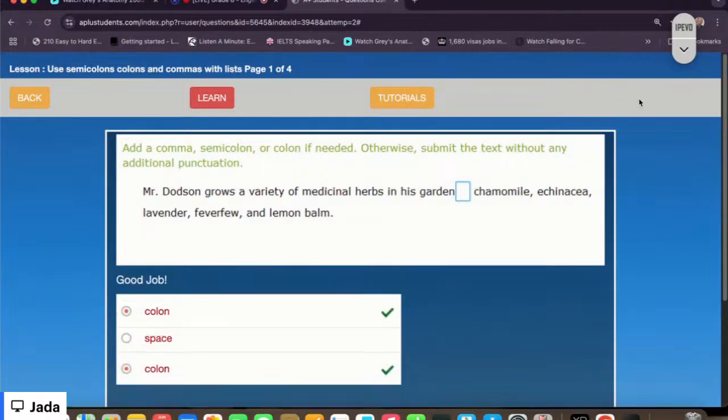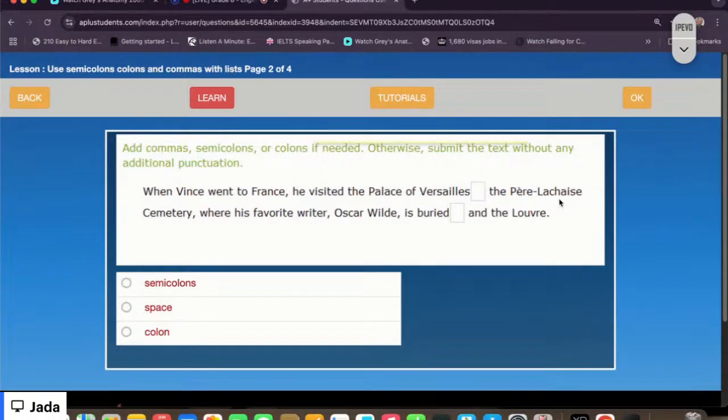All right, so we have colon. So when Windsor went to France, he visited the palace, the Père Lachaise cemetery, where his favorite writer Oscar Wilde is buried, and the Louvre. So is it semicolon, space, or colon?